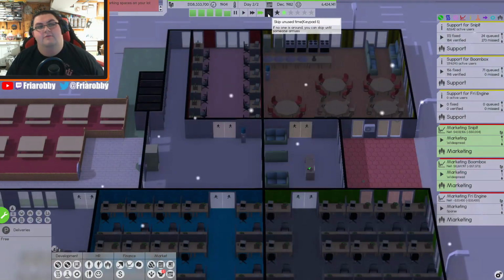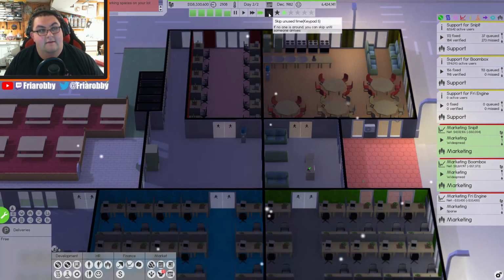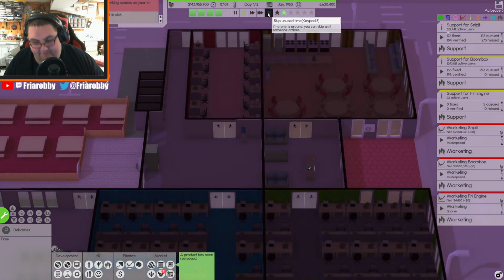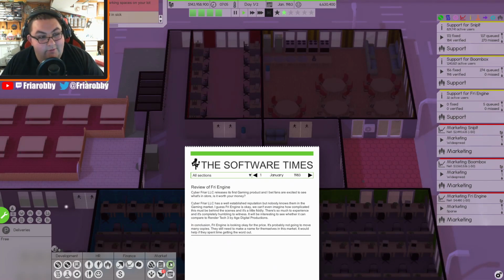All right, guys, how much do we think we're going to make off a Fry Engine? Let's see. Skip ahead. We've made $4,000 on it. That absolutely sucked.